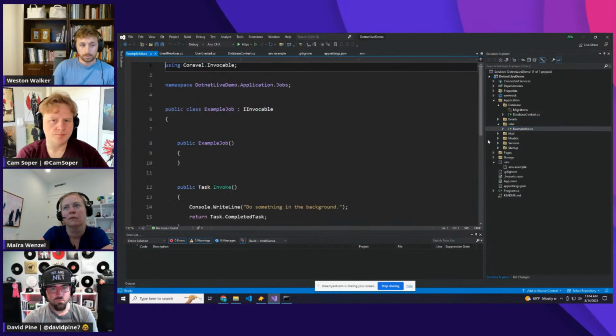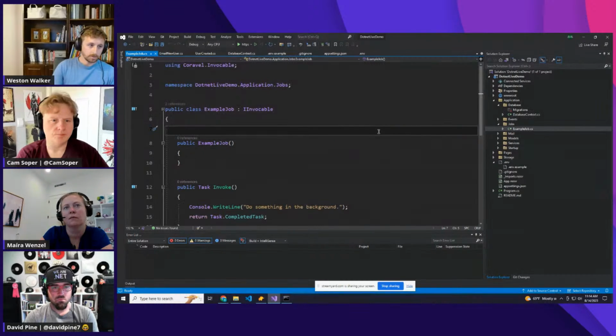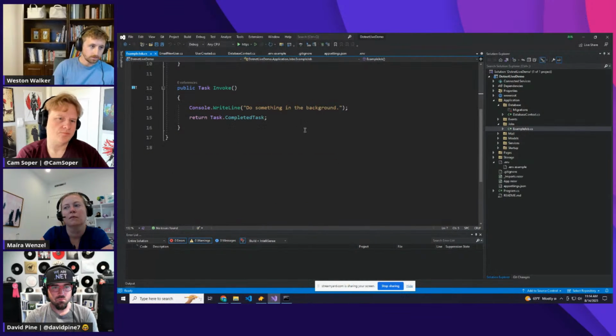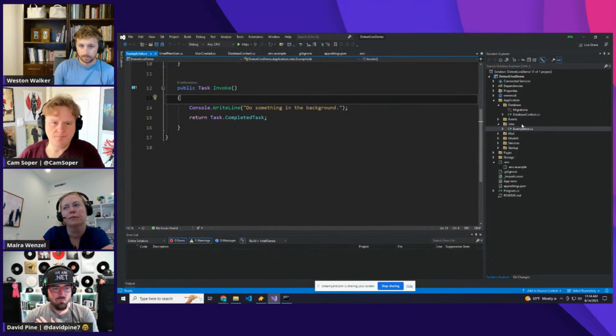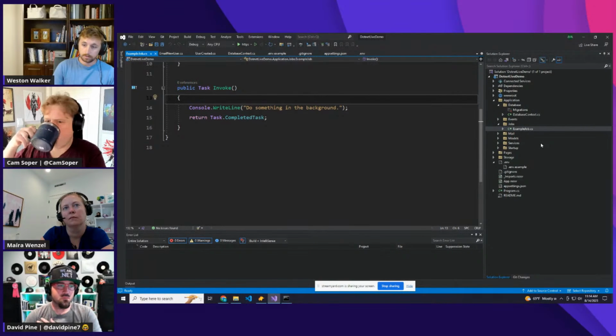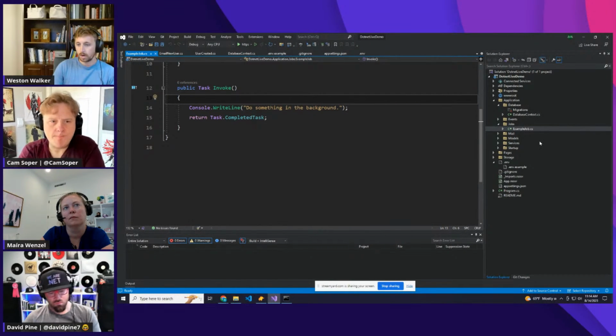We have Jobs. So jobs in themselves don't really do much. It's just a class with an invoke method that you can put some logic in, like generate a report. But with that job, you can either schedule it on an interval, or you can send it to a background queue to be processed immediately.